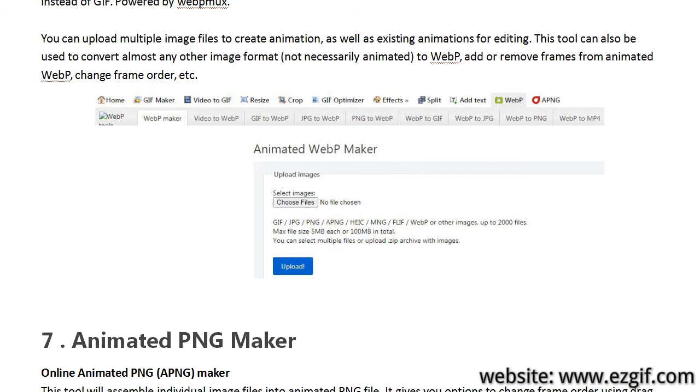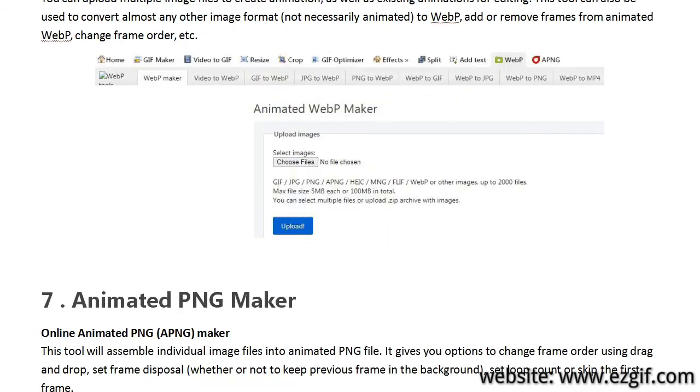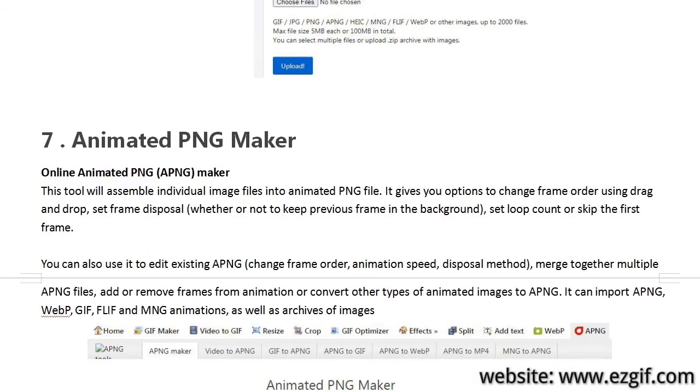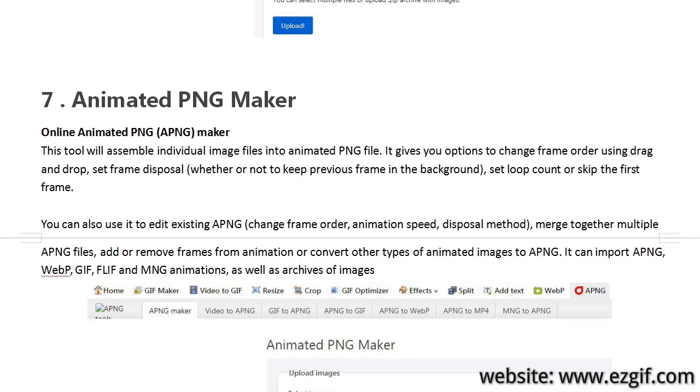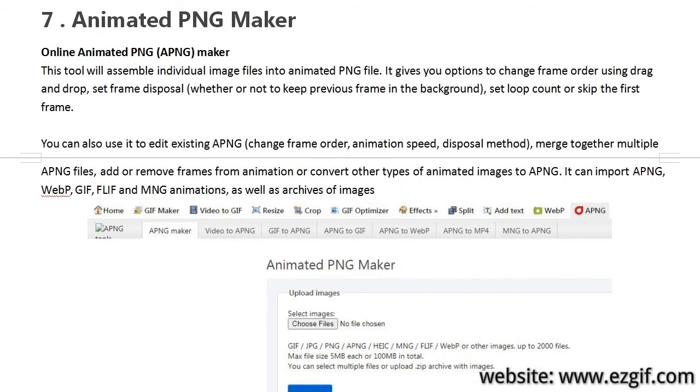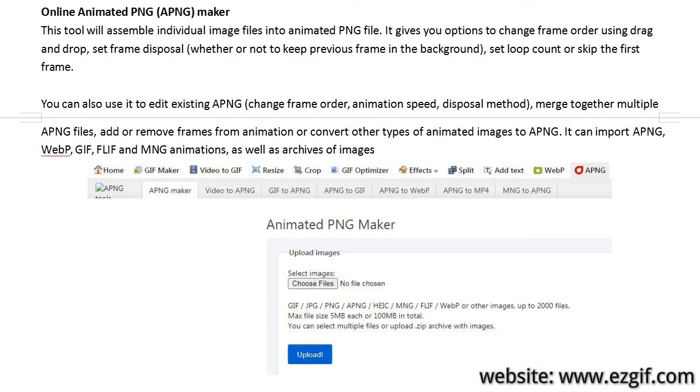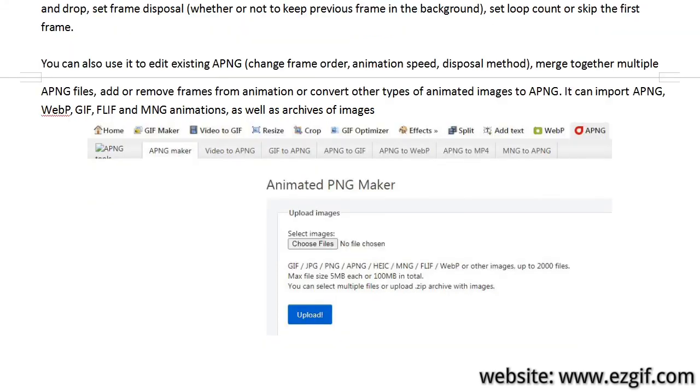7. Animated PNG Maker. Online Animated PNG, APNG, Maker. This tool will assemble individual image files into animated PNG file. It gives you options to change frame order using drag and drop, set frame disposal, whether or not to keep previous frame in the background, set loop counter, skip the first frame.